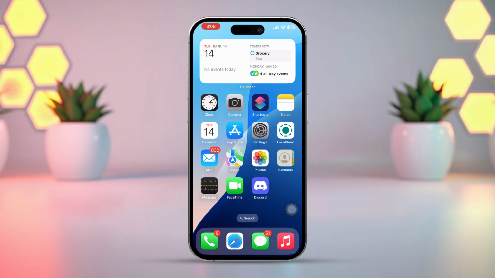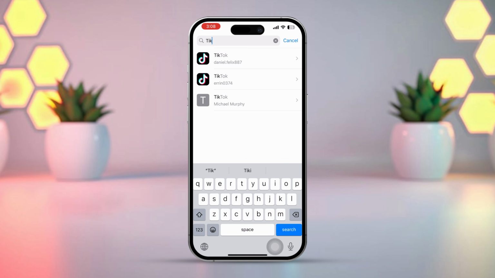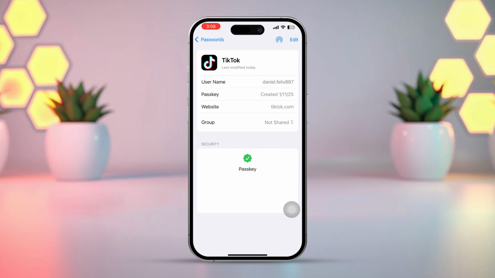Recover password from your iPhone. Open up the password app. Next, scroll down and find the TikTok app. Tap on it. Here you can find username and password option. Just tap on the password option. And here you can see your password.